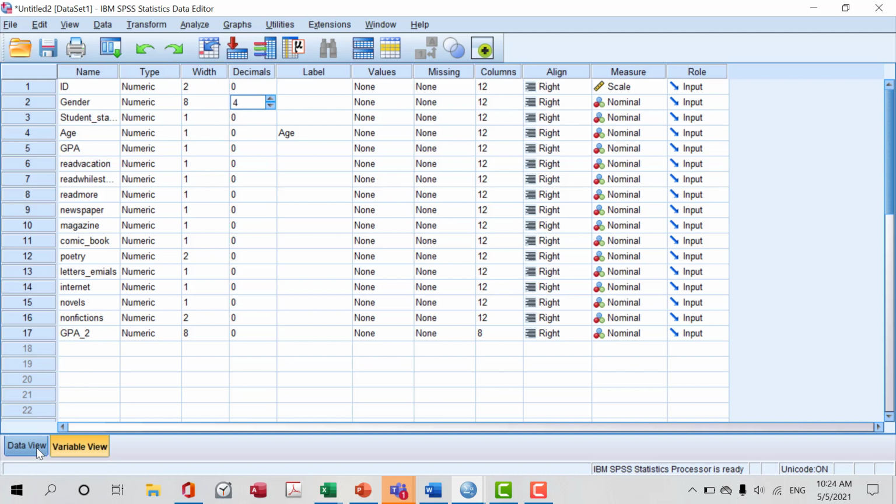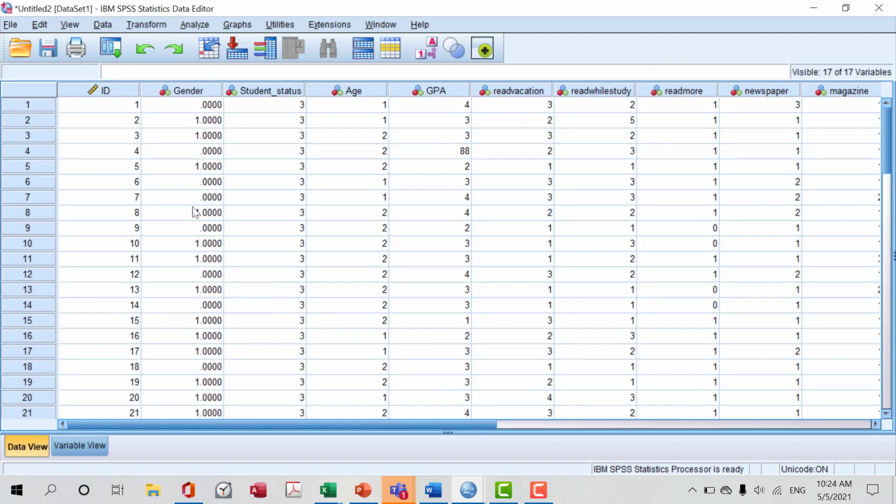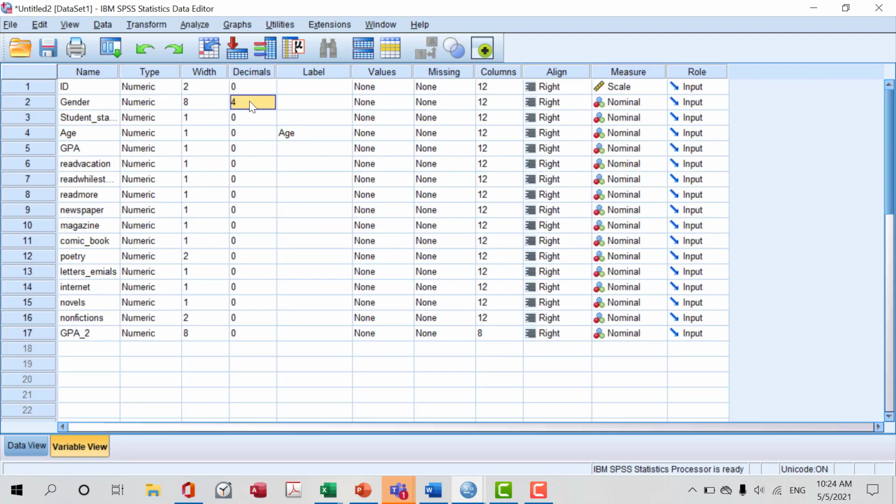What happened right now? You can see now we have added 4 decimal for everyone. I hope you understand that, right? It's very obvious. It's very interesting too.